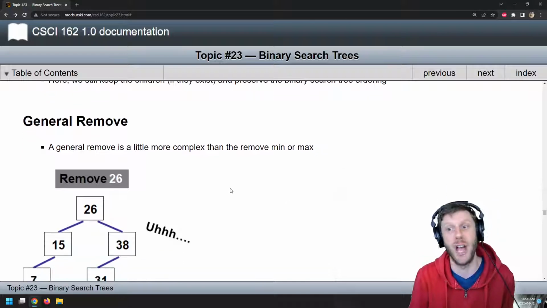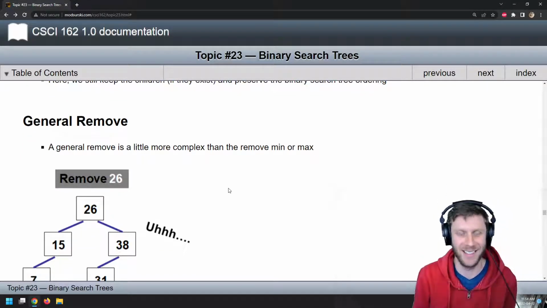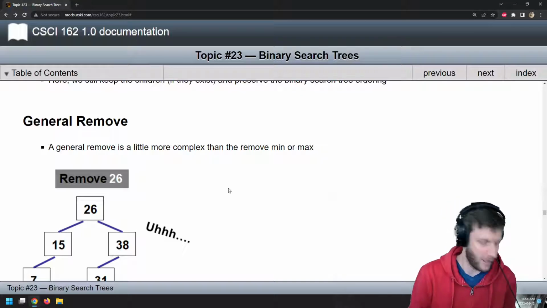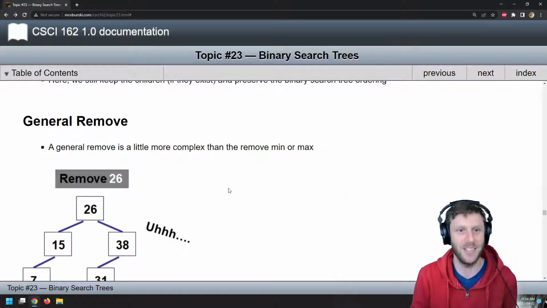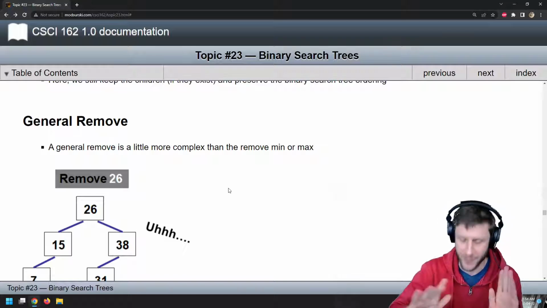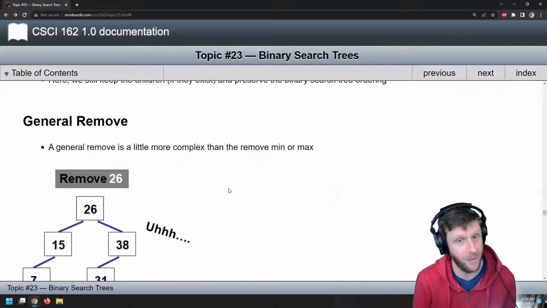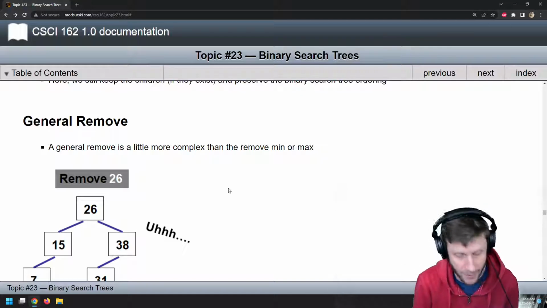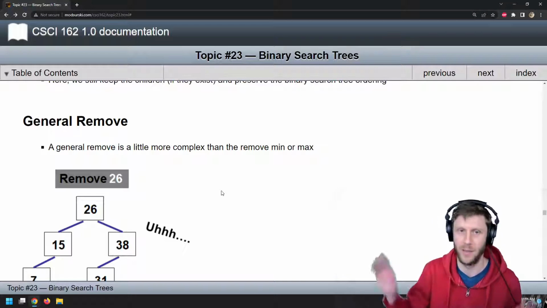So now general remove. If you were angry a moment ago about that being complicated, I got some bad news. This is where things get more complex. I don't want to say they're hard. I don't want to say they're difficult, and I definitely wouldn't say they're complicated, even though I just did, I misspoke. They're complex. There's a difference.